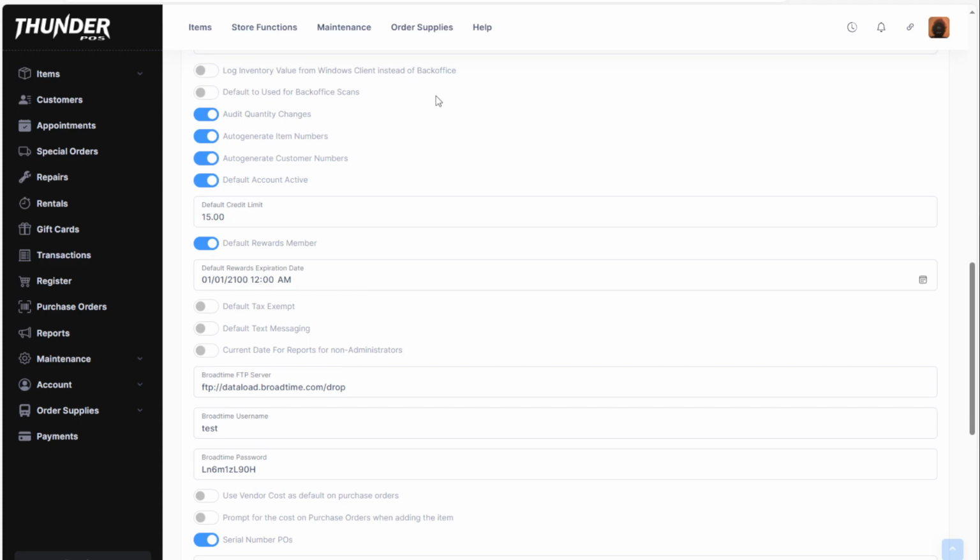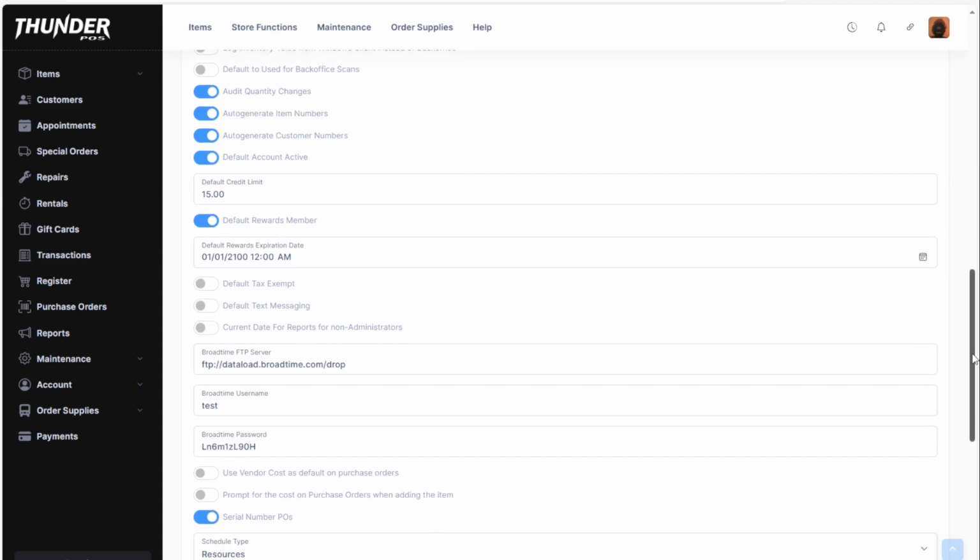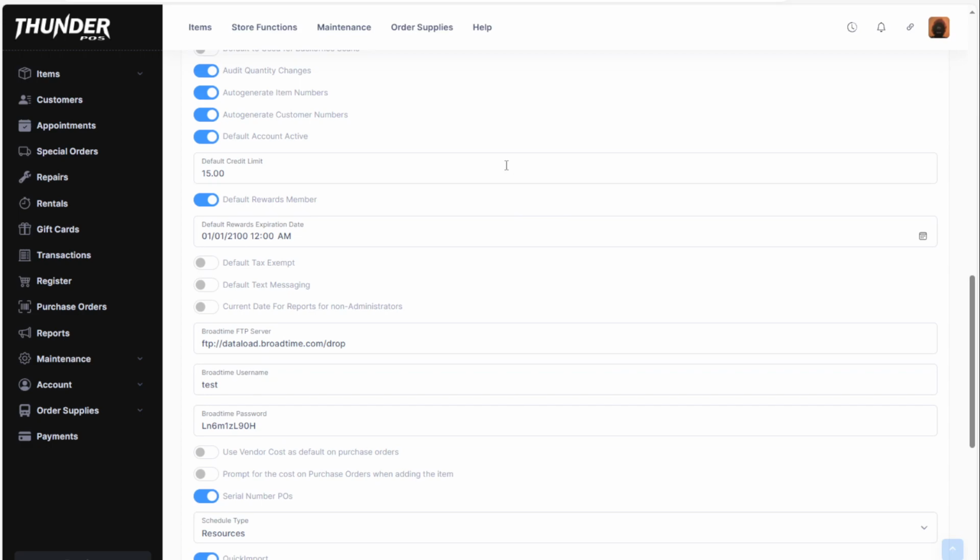Default to used for back office scans is when you're scanning an item anywhere that has a new used checkbox, that checkbox will be set to used if you have that option turned on. Audit quantity changes will require any employee who is modifying a quantity in inventory directly to put in a reason why, and it will log that reason so that you can prevent shrinkage. Auto-generate item numbers. This is for the back office. When you create a new item, it will fill in a random item ID automatically. You can still change it if you have one, but that's useful if you're setting up items that do not have a barcode.